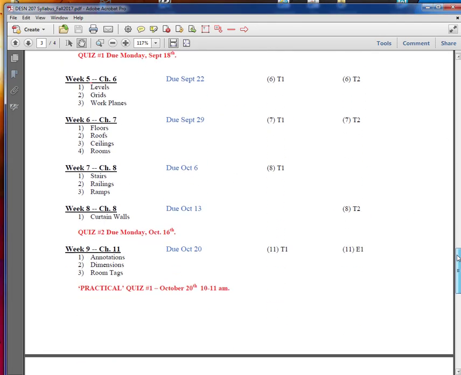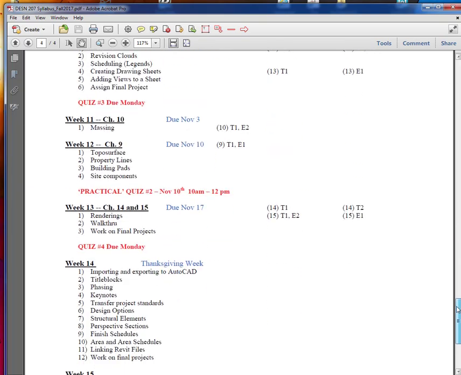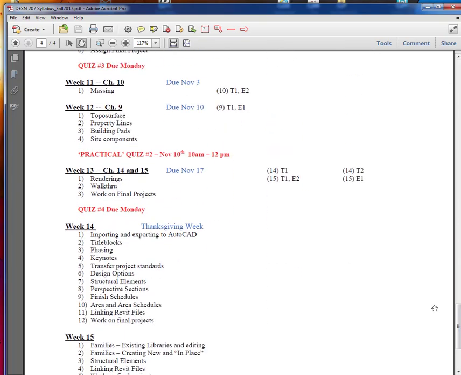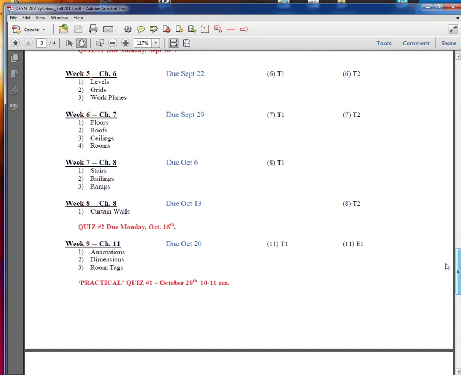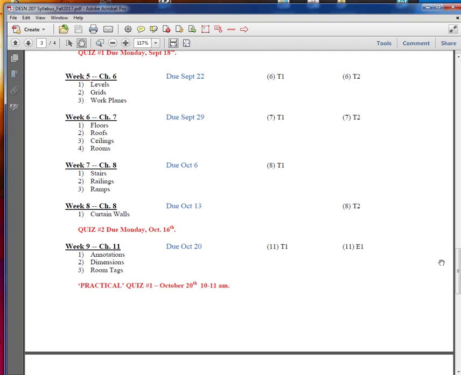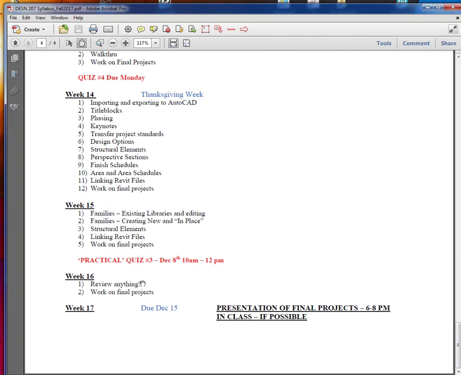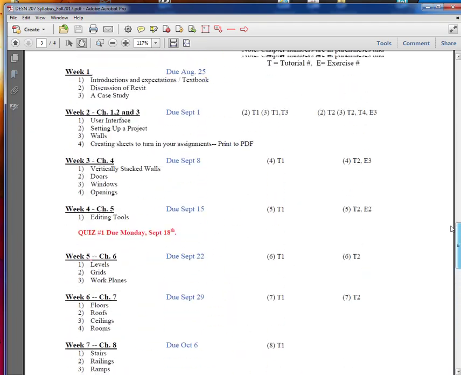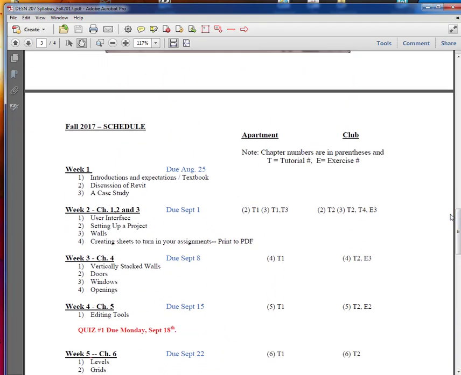And as you scroll down, you can see all of the assignments that are due. Lastly, in red are the quizzes and the final project that'll be due for the class. And you can see when those are due on the syllabus. Please email me or give me a call if you have any questions on this.